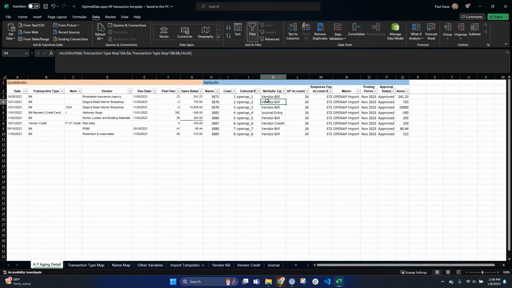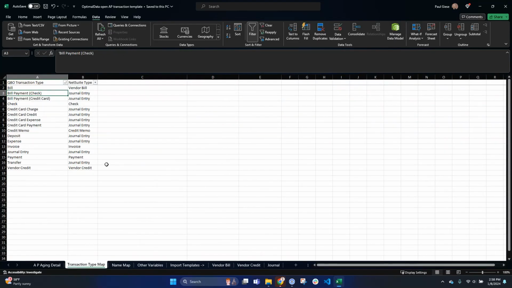Column K is the NetSuite transaction type. And so in the transaction type map tab, this is where I'm identifying how each QuickBooks transaction type is going to be imported into NetSuite. And most of these should be pretty straightforward, the only exception being the bill payment check and the bill payment credit card.